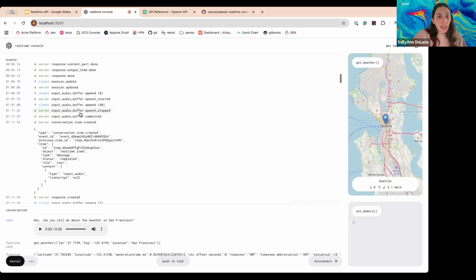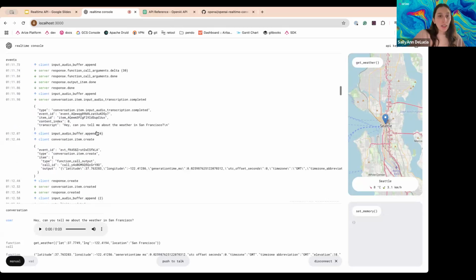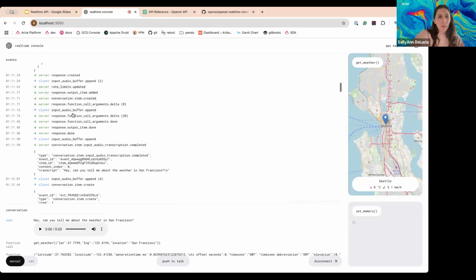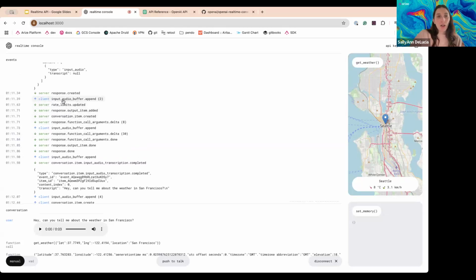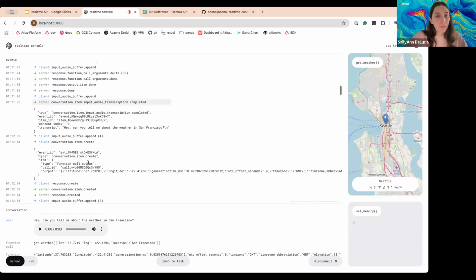So what we're seeing here is that audio input came in. Another important note is that you'll often see all of these audio buffers. It is chunking that audio and processing it bit by bit, so you'll see a lot more events than we'll go through today.